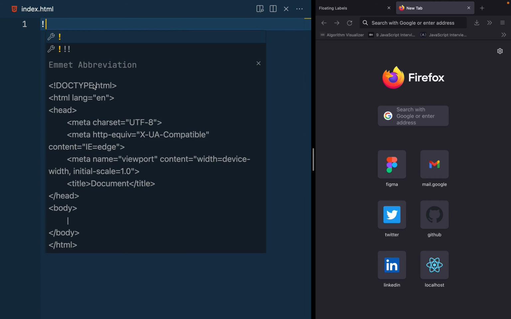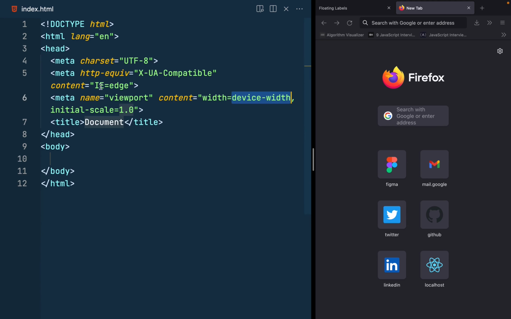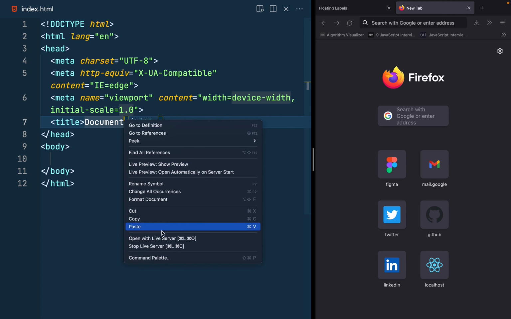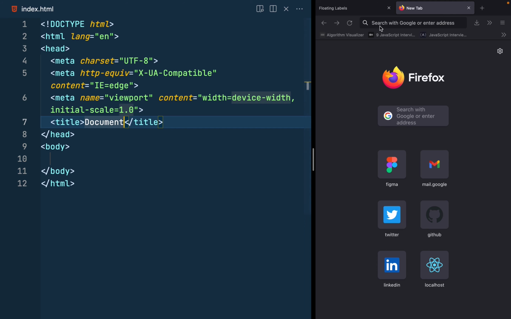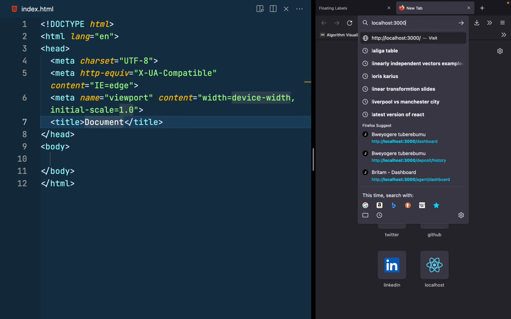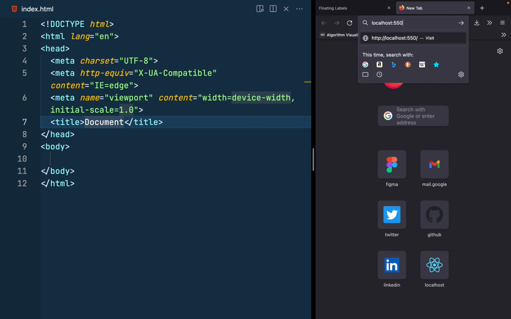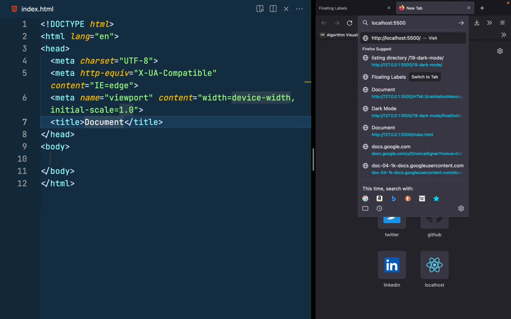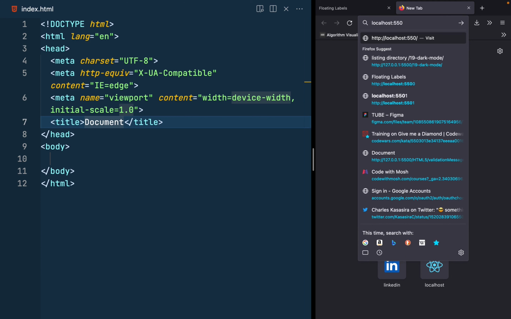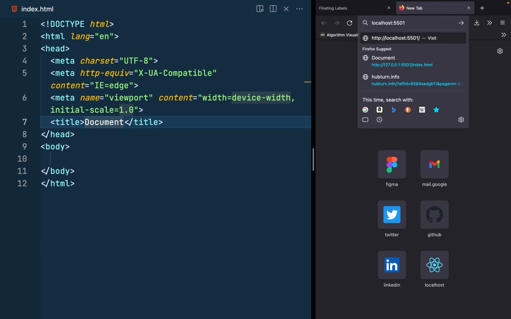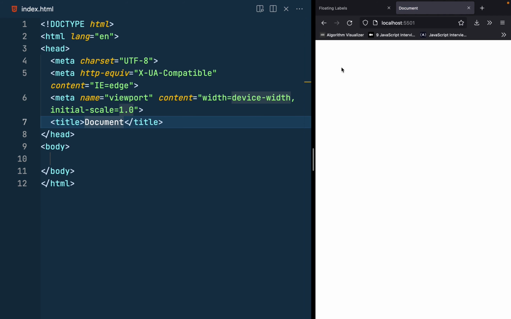So using the exclamation mark, I'll be able to write out all this, and that's it. And maybe open up the Live Server. So if I go to localhost 5500, I'll be able to see what I've created. But for now, I think 5500 is in use. Use 5501. So that's what we have created so far. You see, we have the document as a title and a blank viewport because it's an empty body. So let's work on that.